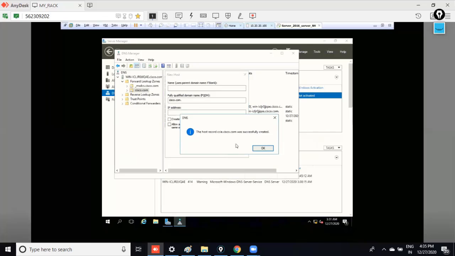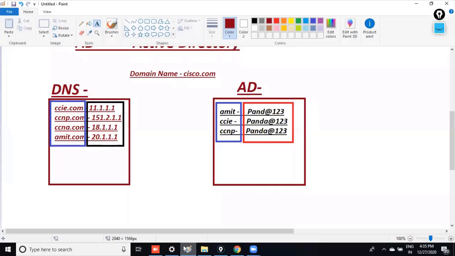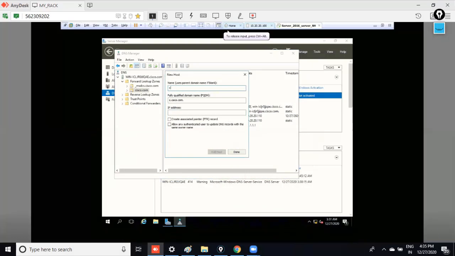First host is added. So can you see here the message? The host cci.com was successfully created. That's okay. Go with the second one. ccnp.com. CCNP. And what's the IP? IP is 151.151.2.1.1. That's the IP address here. Add the host again. The same message. Your record was added successfully.